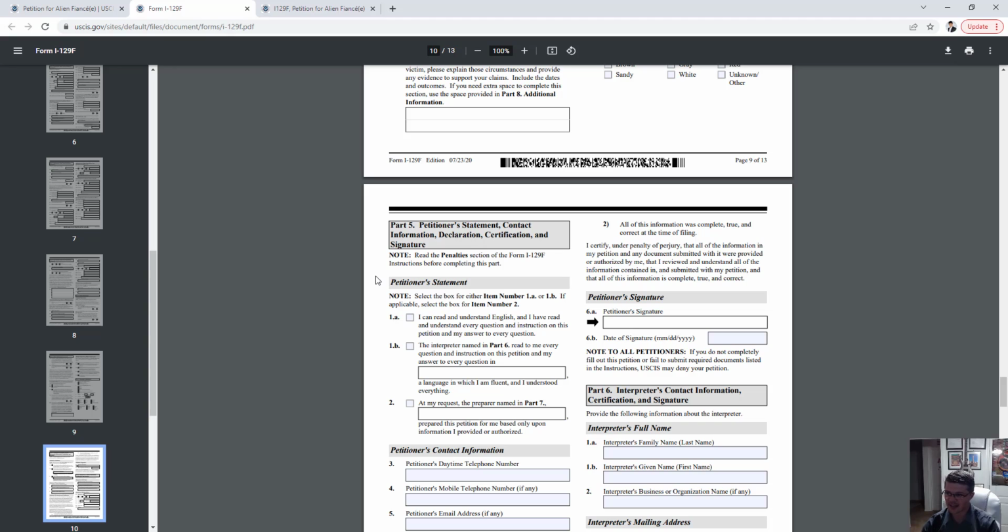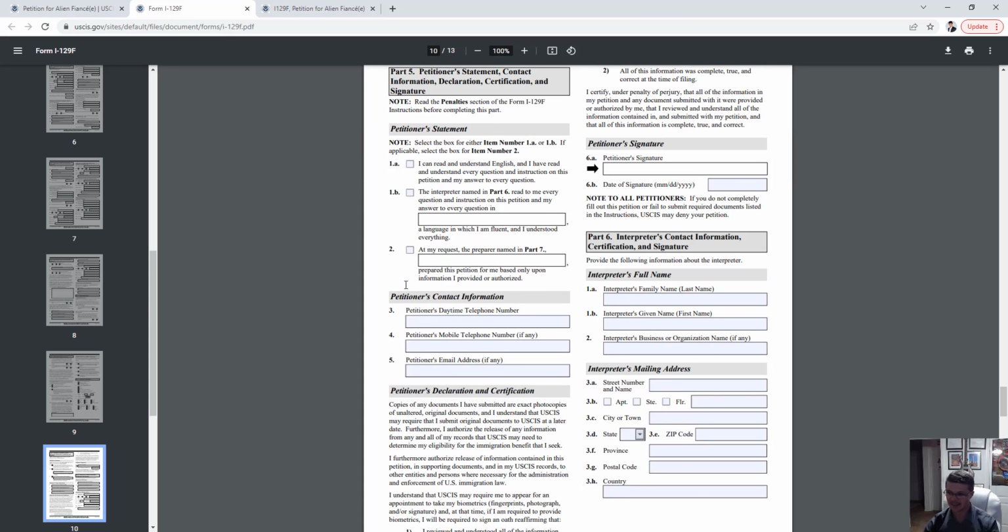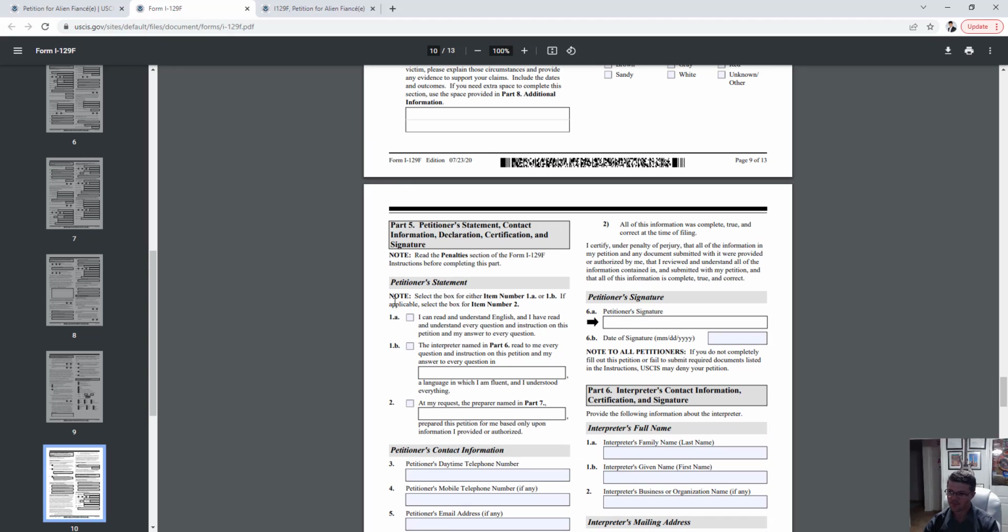Petitioner statement, contact information. This is where you're going to be certifying that this is you, this is really you, this is not anybody else. And if there was somebody else, there is their statement. So here we go. I can read and understand English. Or an interpreter, put his name there, helped you do this. But in this case, I can read and understand English and I did it.